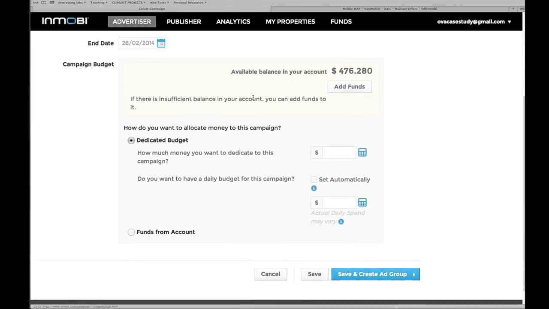This just shows you how many funds we have in the account, and we can dedicate a specific budget to this. If I say I only want to spend $100 testing this, I can put that in here, or I can leave it blank. Then I would have to come and adjust this if I ran out of funds. So I'm just going to leave this blank. And daily spend, the minimum here on InMobi is $10. I'm just going to put that because starting out, I want to see if I've got a chance here.